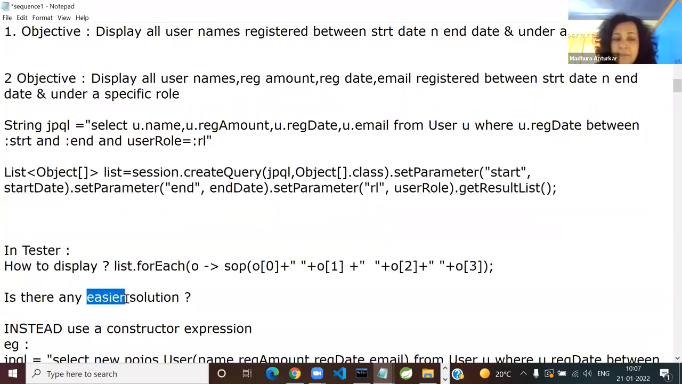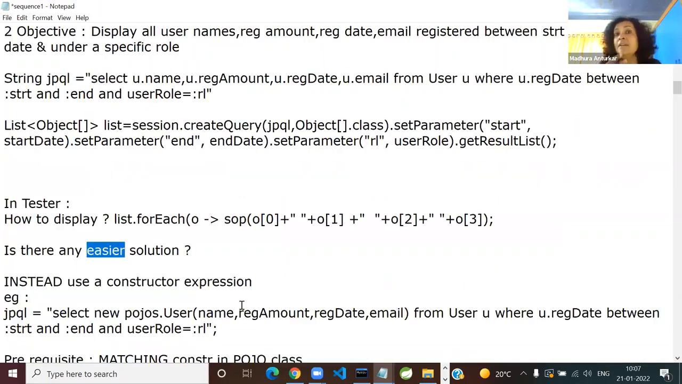Is there any breather, easier solution? 100% yes. See guys, I don't know your project requirements. I'm just trying to tell you in general, if you have this situation, do this kind of thing. Tips: if you have all the records, all the properties lifted, select u from User u, which translates to select star from users.